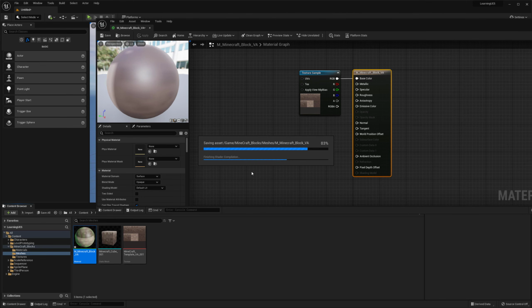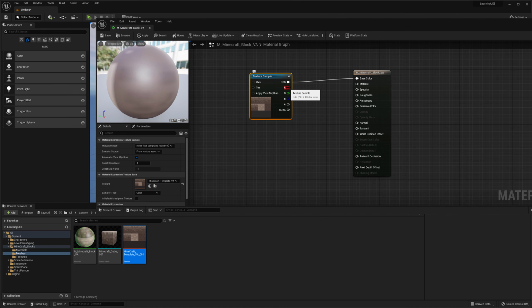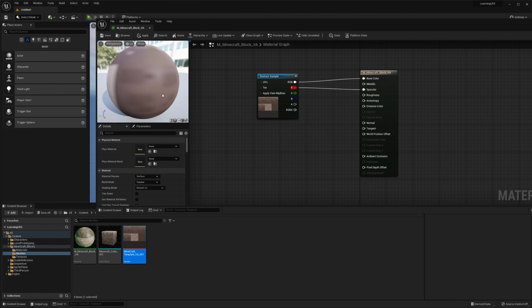And because we pulled in the material, it pulled in the texture and it hooked us up to the base color for us, which is kind of cool. Now we could potentially try to take the red channel and run it to the specular channel and maybe try to limit some of the specularity that's happening on the model based off of the texture that we have. I'm just going to go ahead and hit save for that, and we've got our Minecraft cube already.